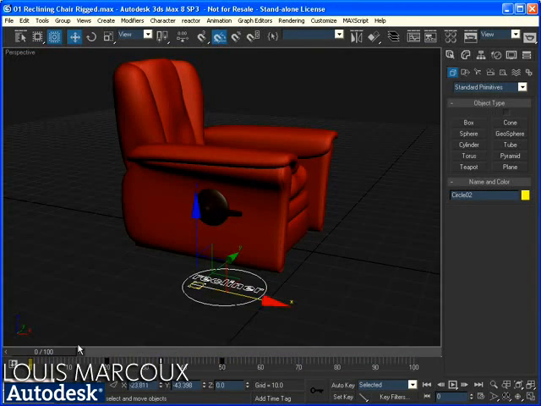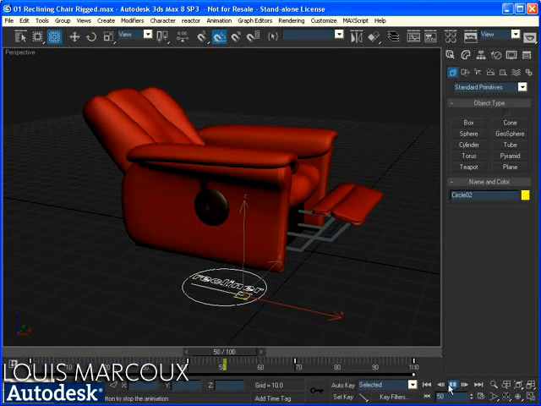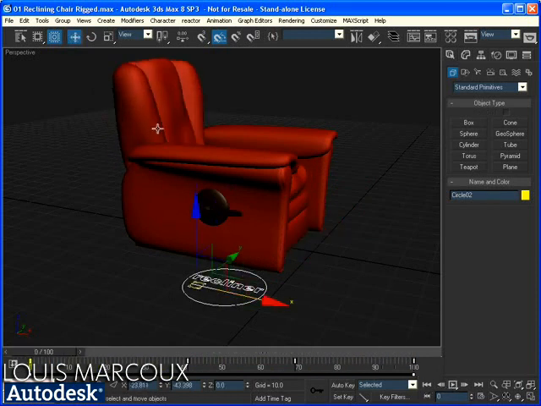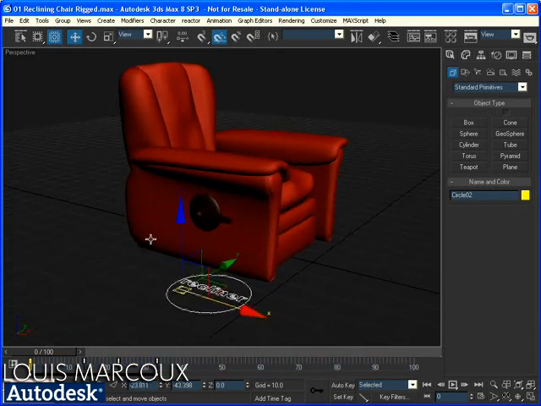Because we've animated only one element, if I don't like the speed of that animation, it's very easy to grab all the keyframes, move them, slide them, and make them speed up or slow down. I could make it go over 100 frames. And now what we've got is the chair opening, staying there, and closing down over 100 frames. So the animator doesn't have to go into every single joint to change the animation in order to make this all work together. So let's take a look at how this was set up.